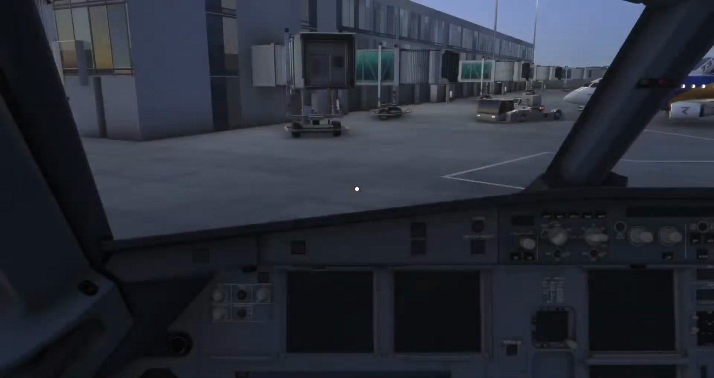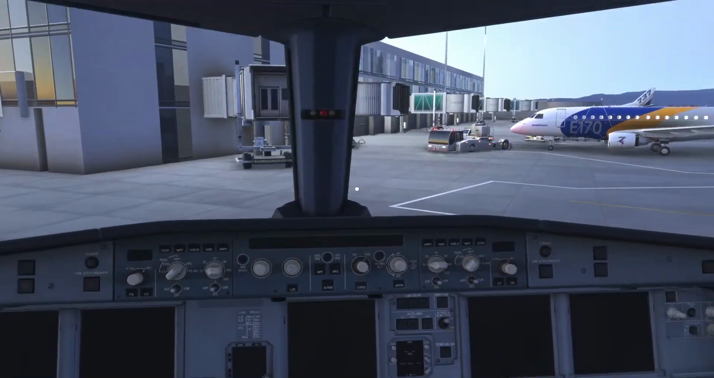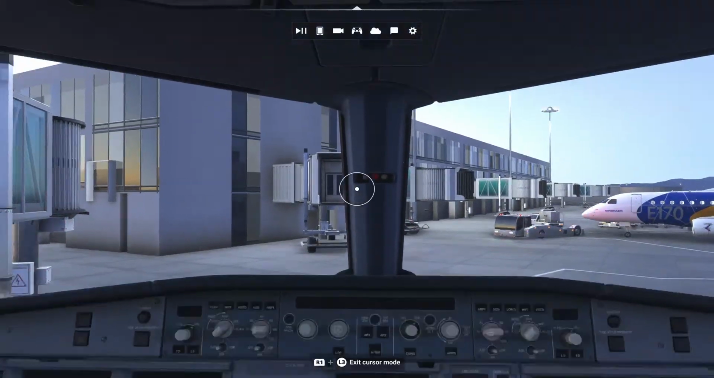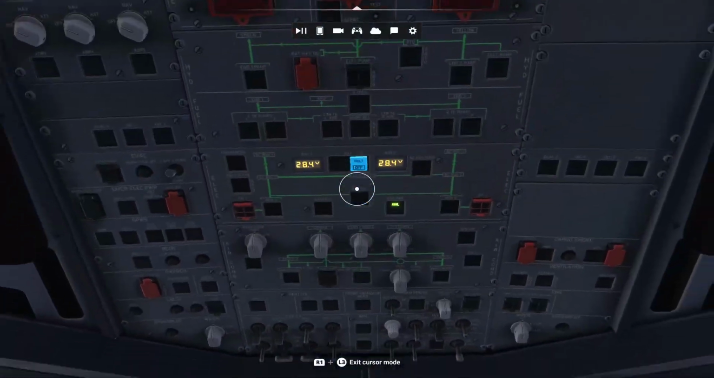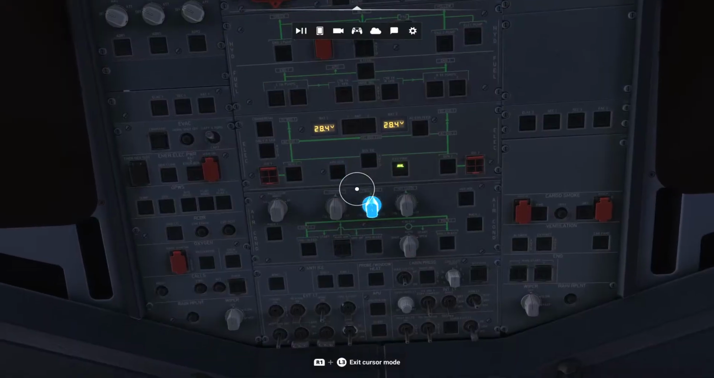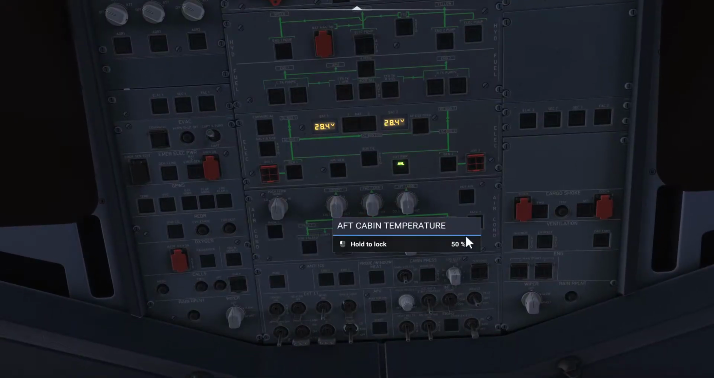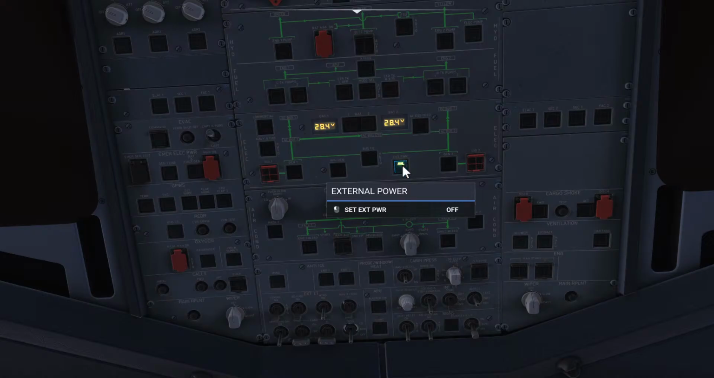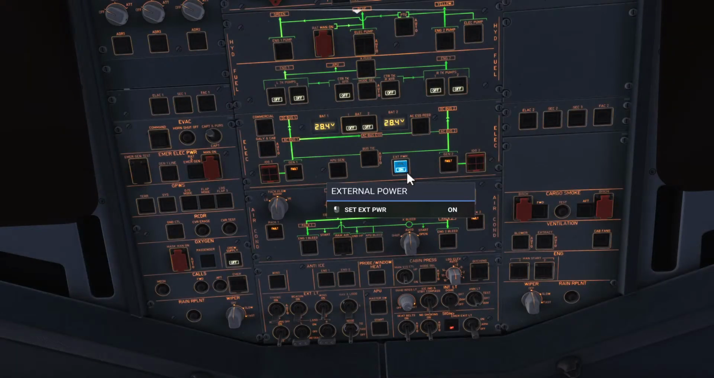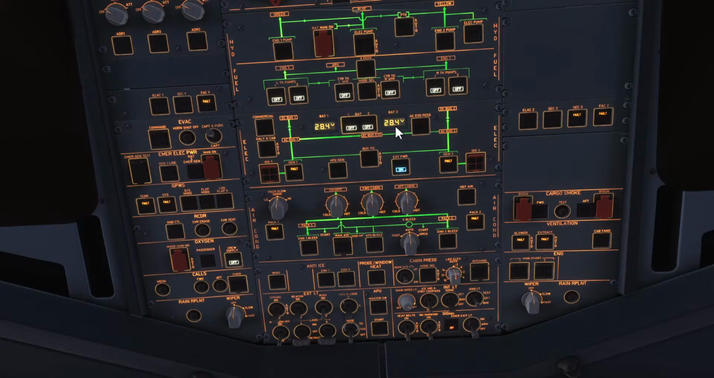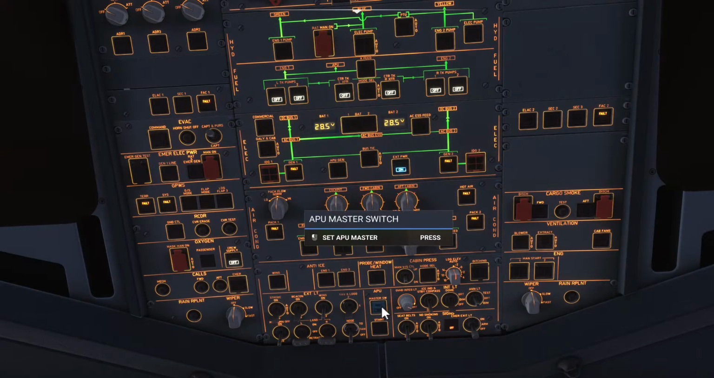Okay, now we got that. Then we're going to go in here. All right, so we're going to go down here. We're going to look at the top screen. And since we are connected to the GPU, which is ground power unit, I'm going to turn on the external power. And then we're going to turn on the batteries. Now, the next thing we do is we do the APU master switch.